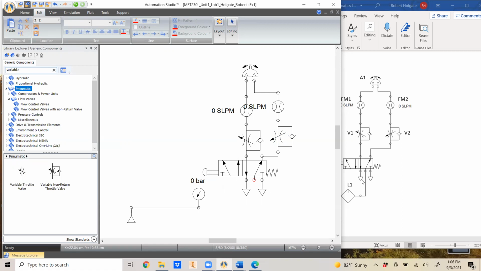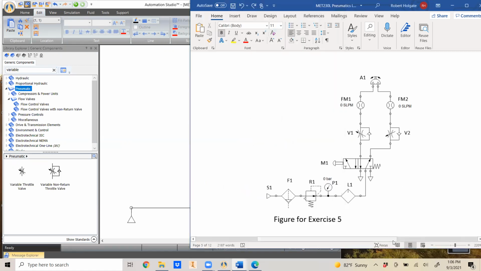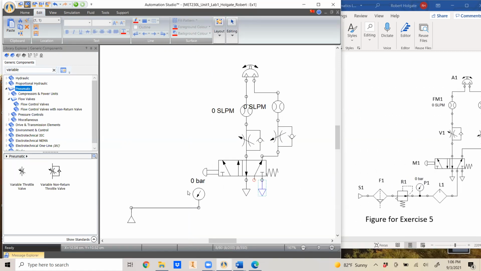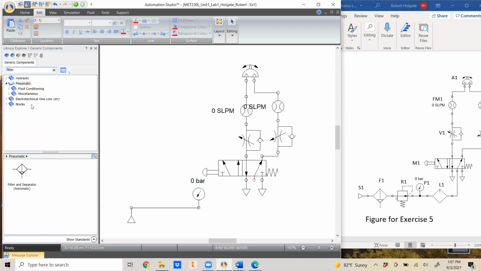Like we said, it's in the right direction. We have the two exhaust indicators here, but we're missing a few things from our diagram. We need a lubricator, a regulator, and a filter. So we can go in here and type filter and separator. We can just put it right in the line and it connects them.